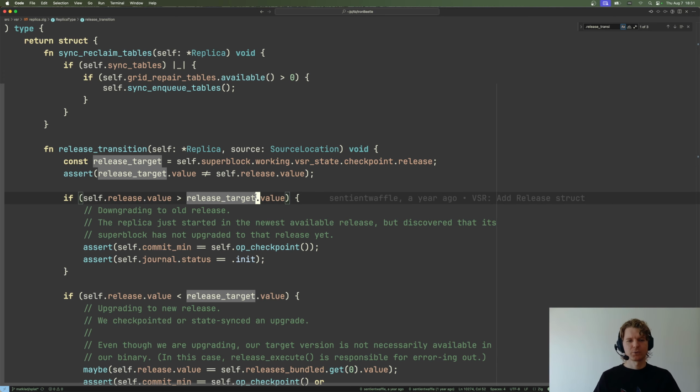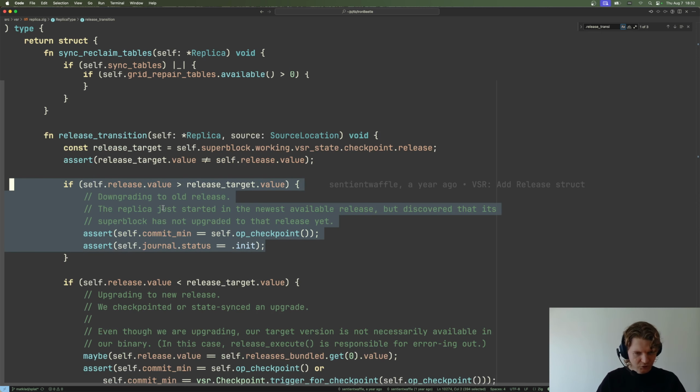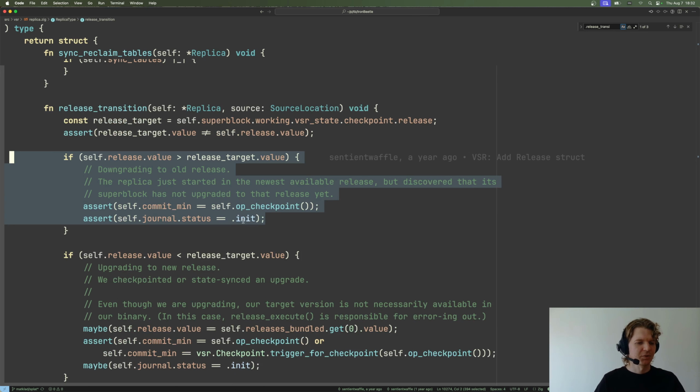If we are downgrading, that means that we started with an old data file on disk. So we upgraded the replica, we restarted the replica, but the cluster hasn't actually gone through the upgrade process. So it should still be running on the old logical replica. And maybe we are asserting that, hey, we are at the checkpoint and we just opened the journal.